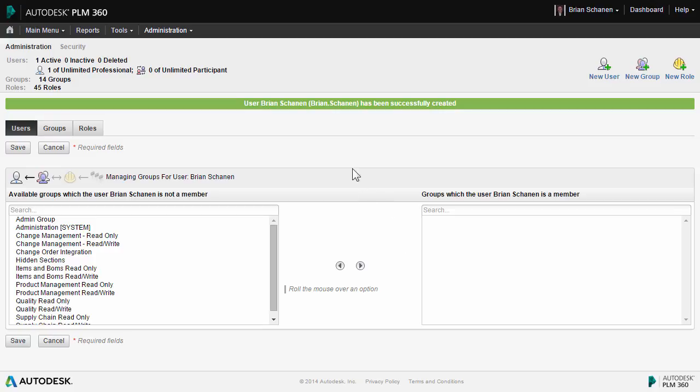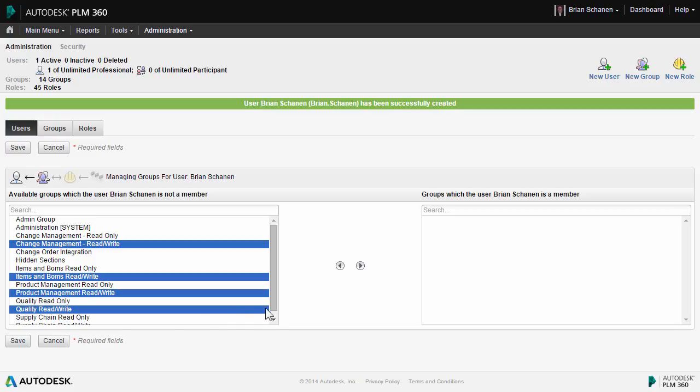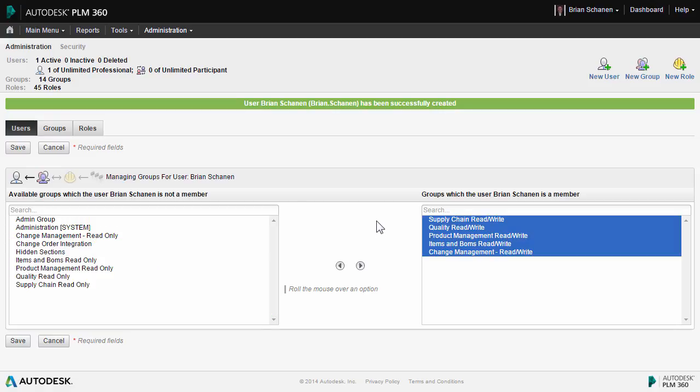So this next user, I want to be Brian Shannon, but I don't want that Brian Shannon to be part of the admin group. What I'm going to do is select all of the other read write. And what this will allow me to do is participate in the change management workspaces, the read write for items and BOMs, product, quality, and you get the idea here. So choose the read write. These are predefined groups that are inside of most of the tenants that we have lately. You might have an older version of a tenant. Just be sure that whoever you add in are part of the groups that you've selected, and click on Save.